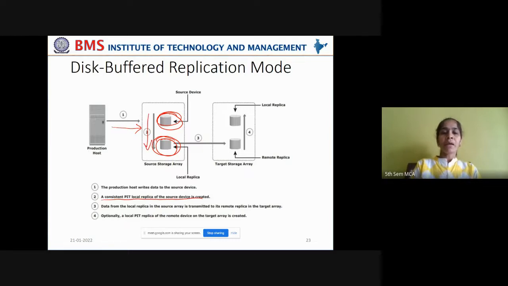Now, that is what is mentioned here. As a second step, a consistent point-in-time local replica of the source device is created on the target device, which is in the same storage array. Now, the data from the local replica in the source array is transmitted to its remote replica in the target array. That is the importance of this combination of local replication and remote replication. First, the local replica is created within the same storage array, and that local replica will then be transported over the network to the remote replica device, to the target volume at a remote site or target storage array. Data from the local replica in the source storage array is transmitted to its remote replica in the target storage array.